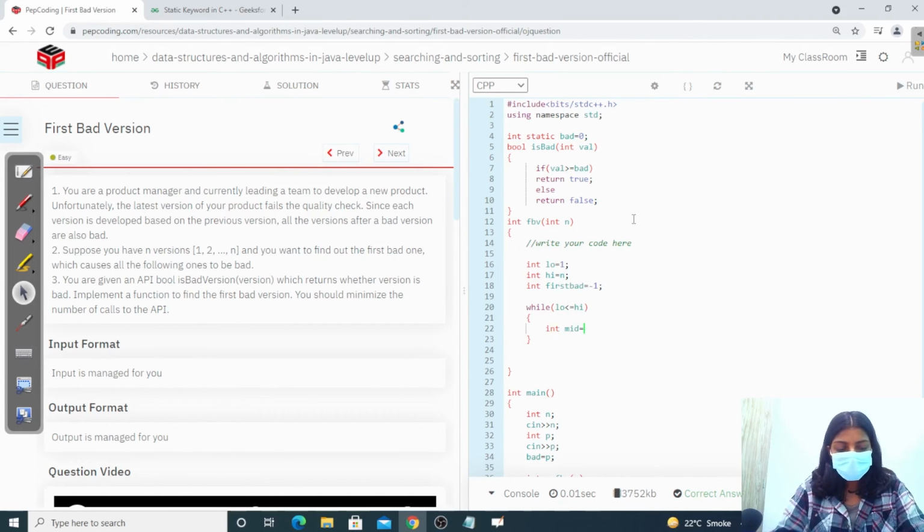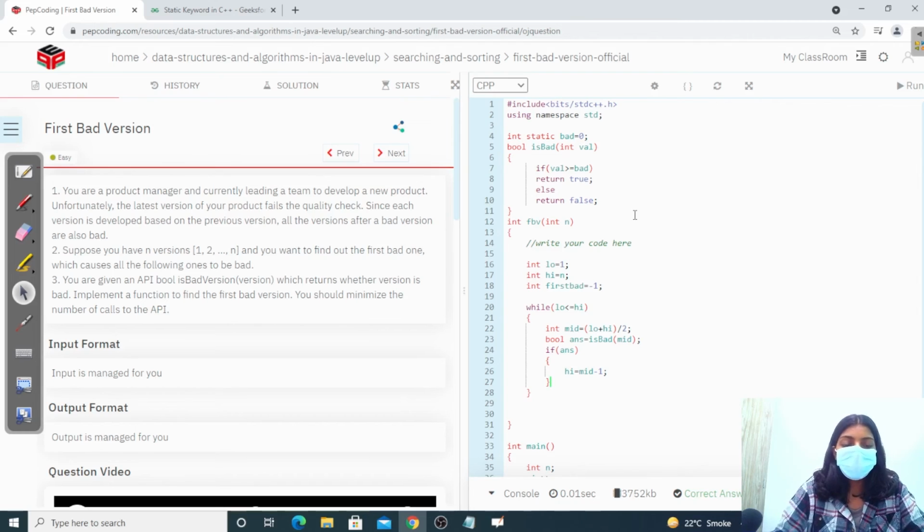Calculate my mid, which is equal to low plus high by 2, and then bool answer is equal to isBad of mid. If it's bad, that is, if answer is equal to true, then reduce my high: high is equal to mid minus 1. It means all the versions after my mid are also going to be bad versions.